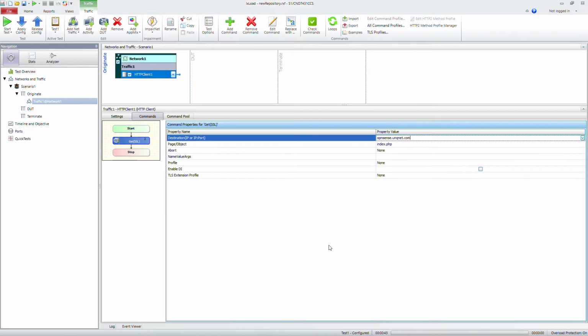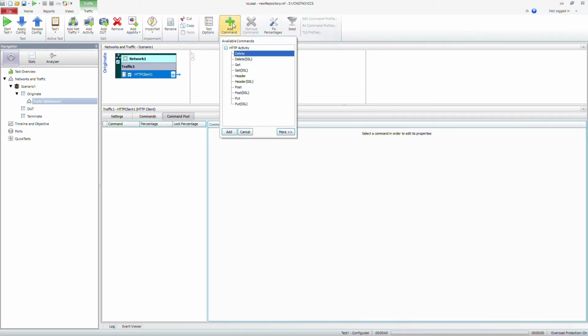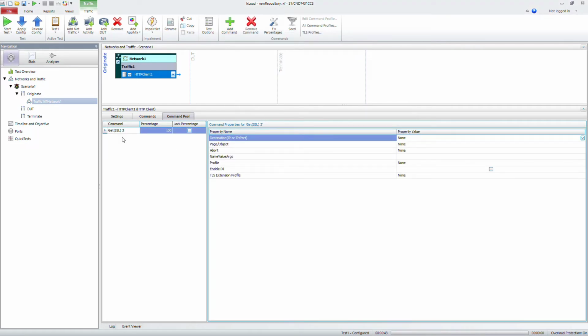Next, we're going to create a pool of commands. This is used whenever you have a lot of users, but you want to create a lot of flexibility and uniqueness. So to do this, click on Command Pool, then Add Command, and then you choose which command you want. I will build out the first one, and then I'm going to be adding in multiples.